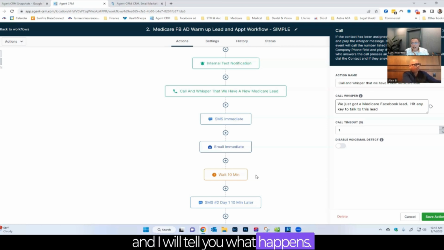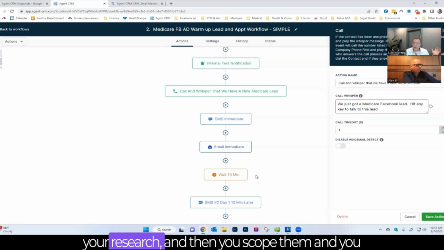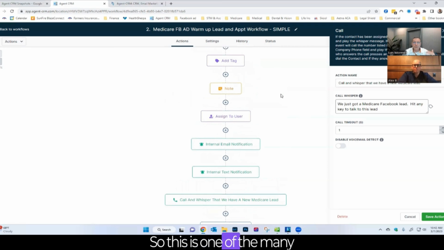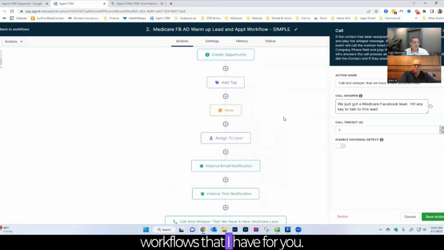And I will tell you what happens a lot of times in these text messages. They're sending me that back via text. I love that. They're already ready to go. Oh, yeah, they're ready. At that point, you get the data, start doing your research, and then you scope them and you go to work and go make money. So this is one of the many workflows that I have for you.